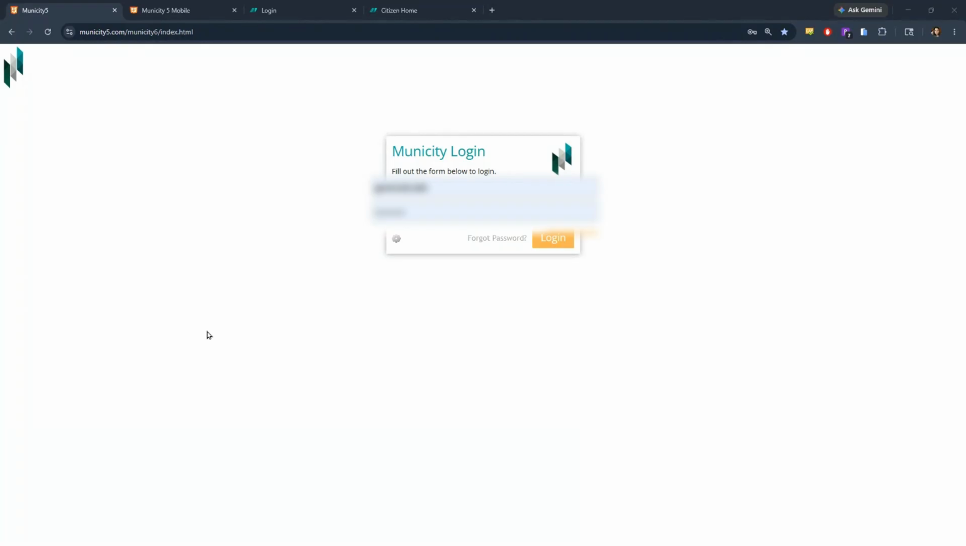So for those of you that are not familiar with Municity or have not heard of it before, it is a code enforcement software, permitting software, community development needs. So it will also manage licensing, asset management, work orders, anything of that nature.